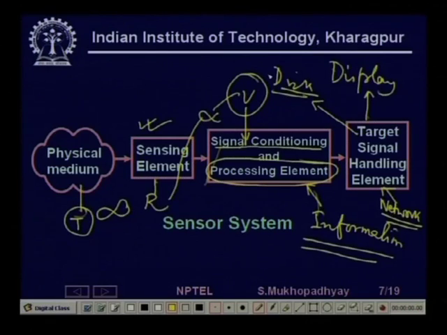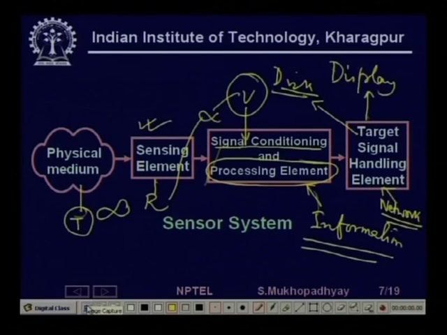So, basically when you say an industrial sensor, you will obviously find a sensing element, and you will also find some signal conditioning element. Nowadays, because of the ruggedness of electronics, the signal conditioning is getting transferred into the sensor itself. You can have some signal processing like filtering, and then finally it will be used in a display, right. So, this is a sensor.